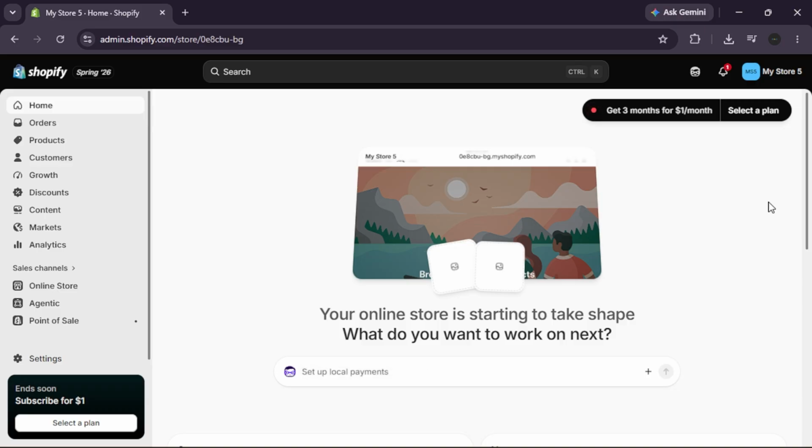This is helpful if you have a physical store, a pop-up shop, a market booth, or any place where customers buy from you face-to-face. Shopify POS lets you take orders from a phone or tablet, add products to the cart, take payment, and keep your sales connected to your Shopify store. So let's go step by step.